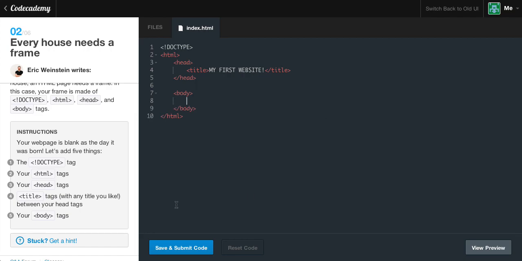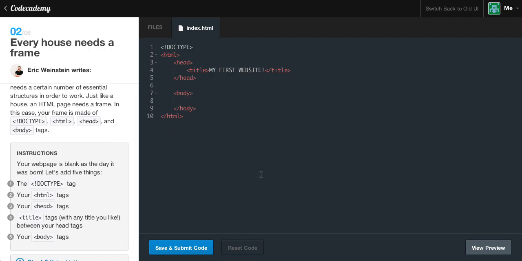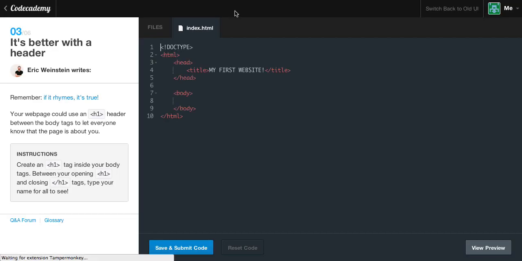Now, that's all we need to do. So we have our basic structure or our framework for our HTML code. So let's go ahead and save and submit and see what we get. So right now we have a blank document, but that's fine. We got the green light. So let's go to the next lesson.